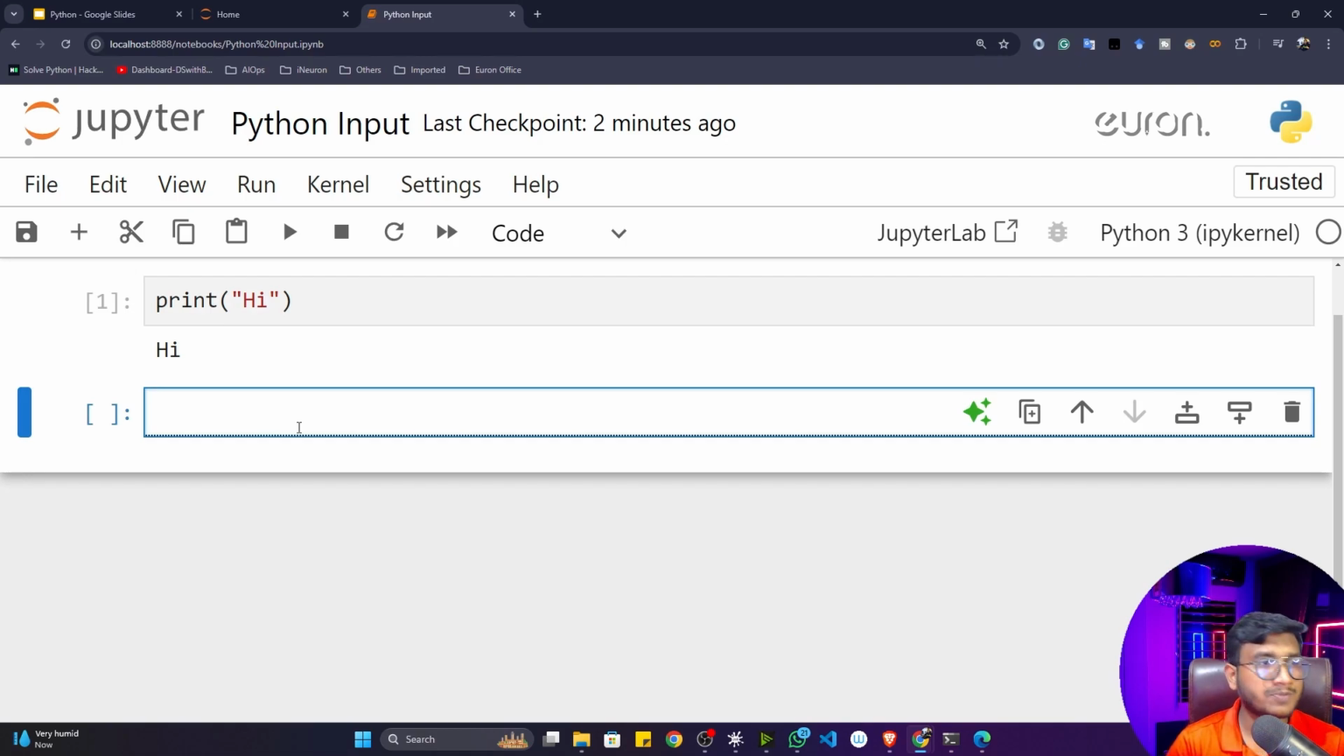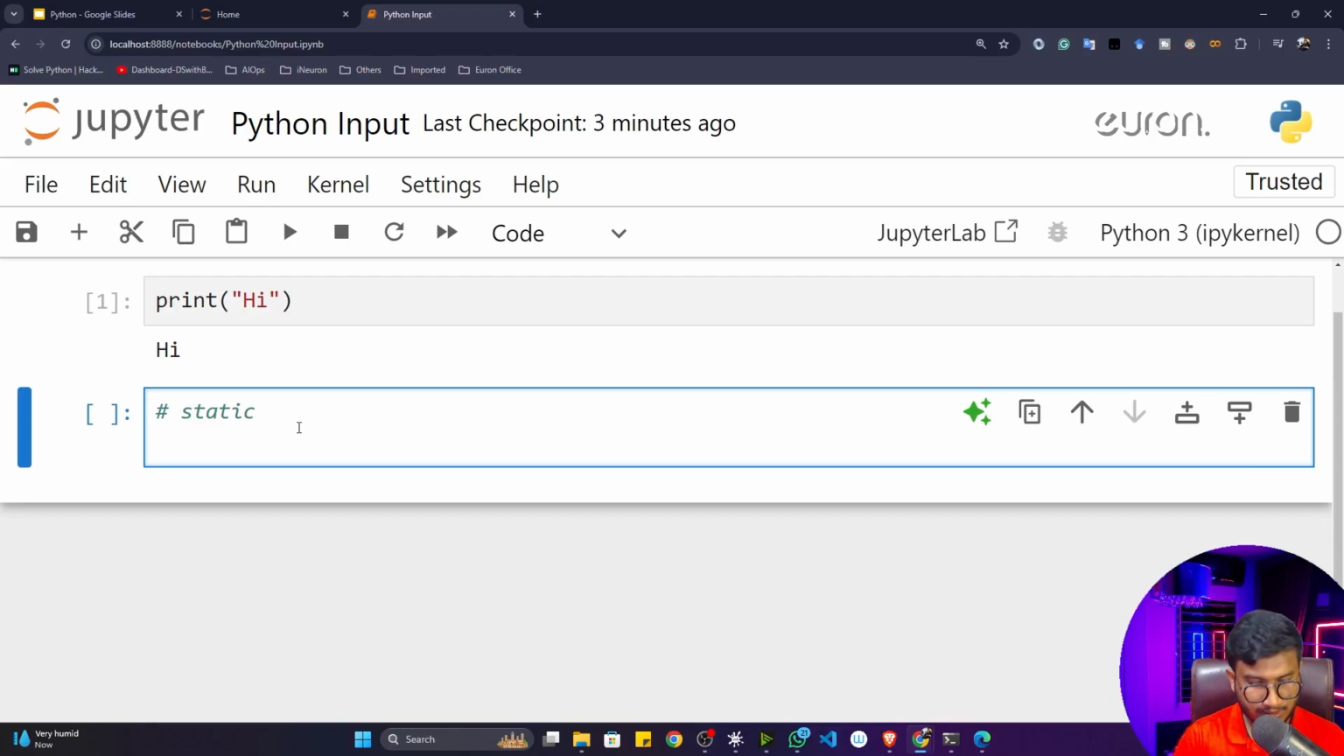So before starting with this input concept, first of all, I want to tell you why this input is required. Why we should use input inside Python. Because we have two kinds of application in the software industry. One is static application, let me just write it down. And another is dynamic application. In a static application, you don't need to pass any kind of input.